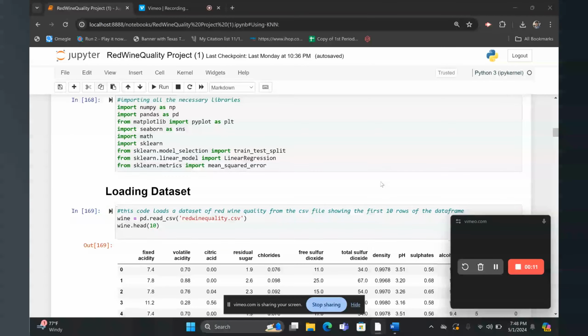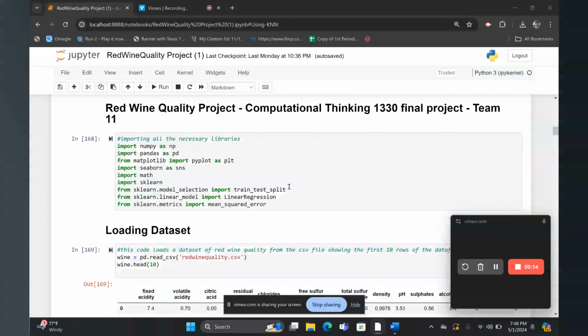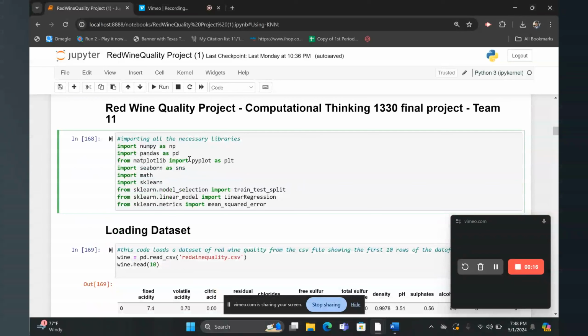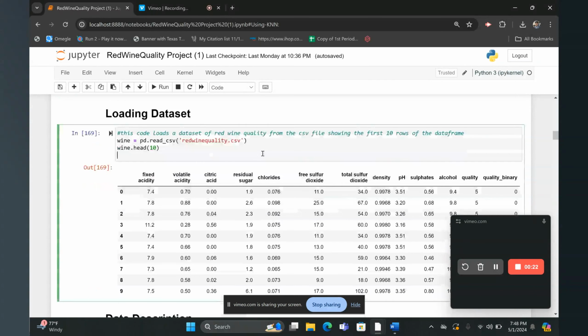Okay, so to begin the video, this part of the code just shows we imported all the necessary libraries we're going to need for the code to run. In this part of the code, it loads a data set from the red wine quality file and shows the first 10 columns of the data frame.